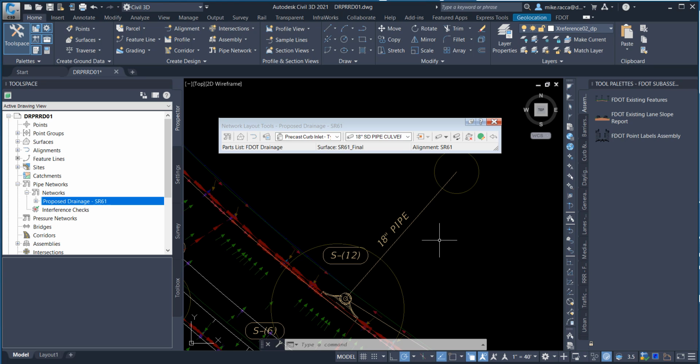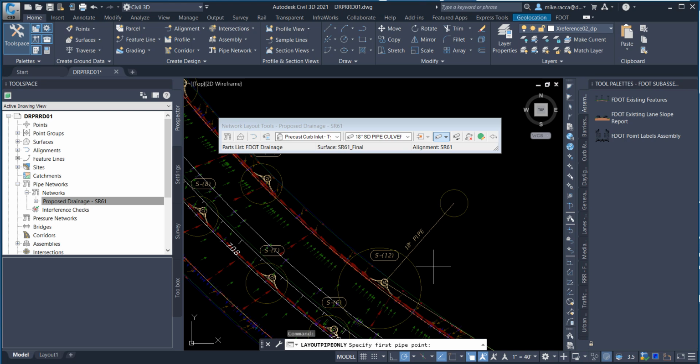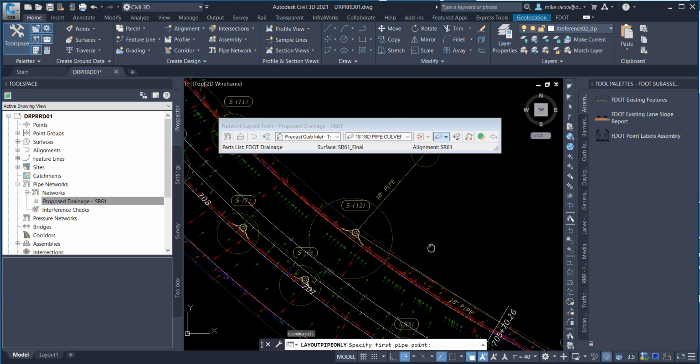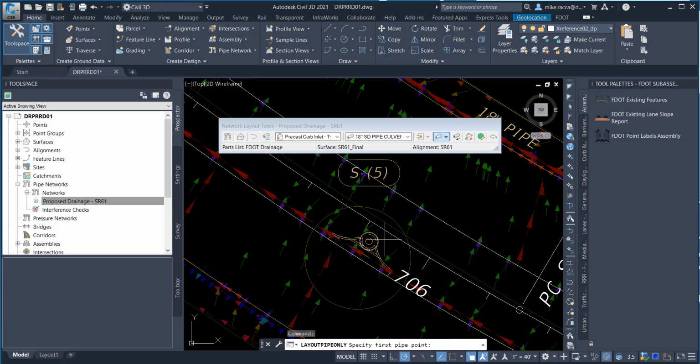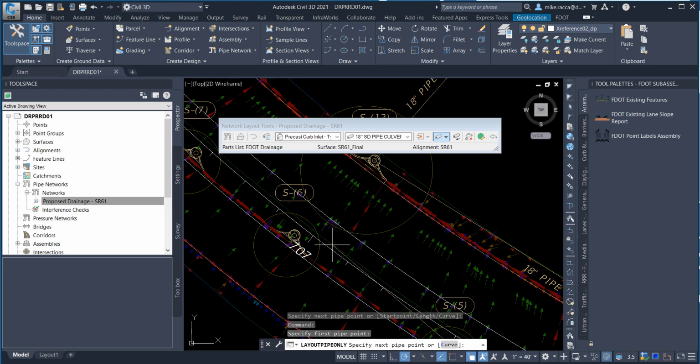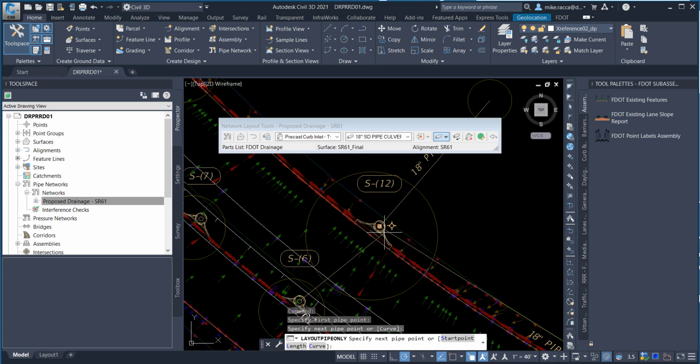Next, we're going to add pipes to the following structures: S5, S6, and S12. So again, from the Network Layout toolbar, select Pipes Only. Locate structure S5. Place your cursor over the structure till you see the glyph and left-click. Locate structure S6. And then finally S12, in that order. Right-click on your mouse and choose Enter to end the command.